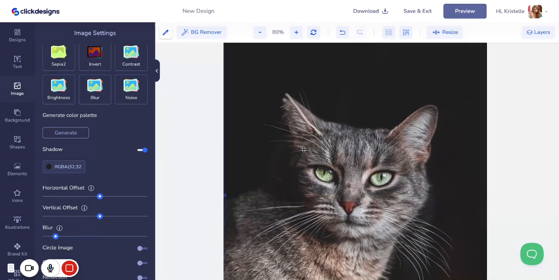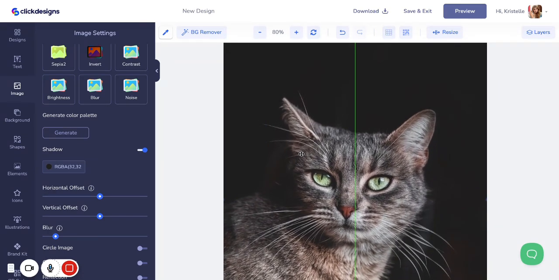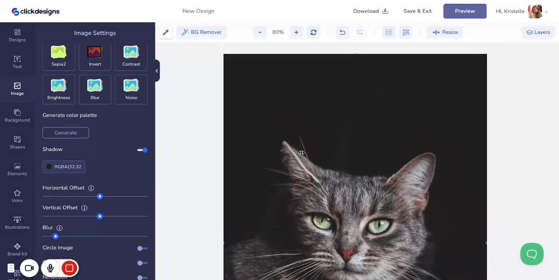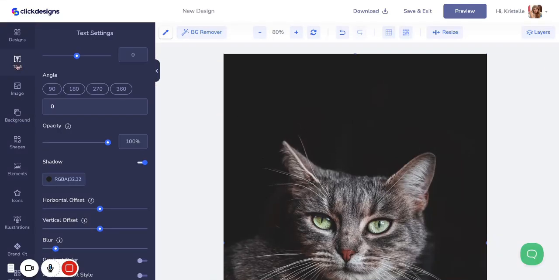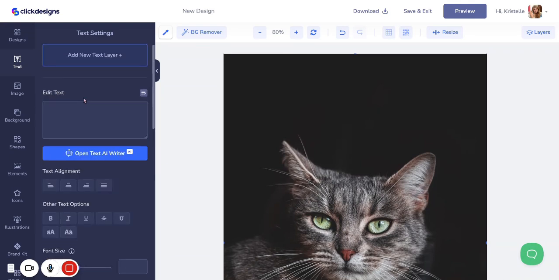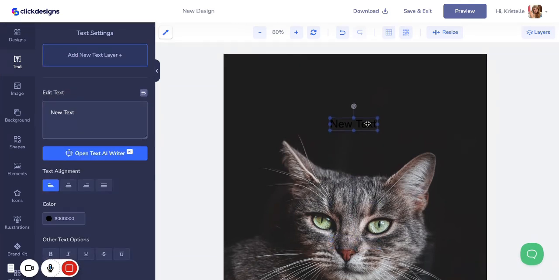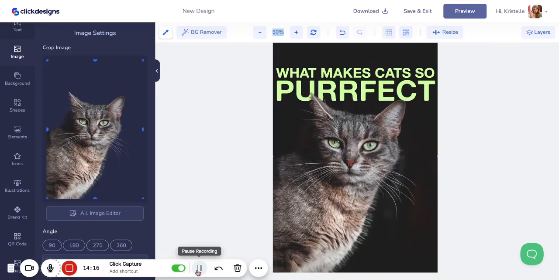I then added some shadow, and then I'm just going to layer this over top, and you'll see how this looks with the text once we put it on. So I'm going to go to the text. I'm going to click Add New Text Layer, and then I'm going to add in the title for our magazine. Okay, so this is the progress on our cover.